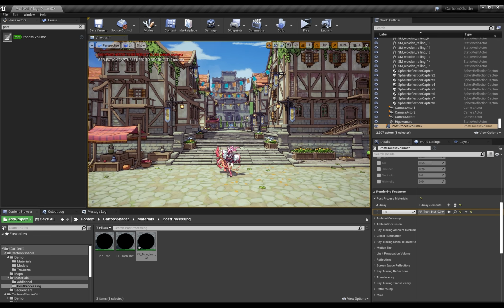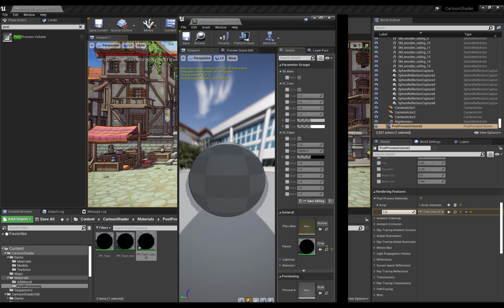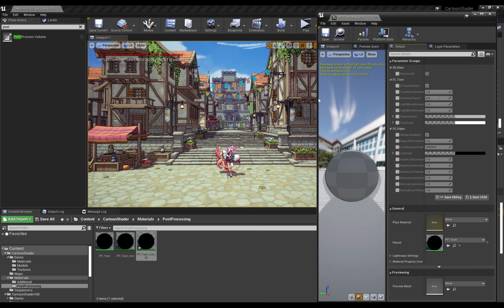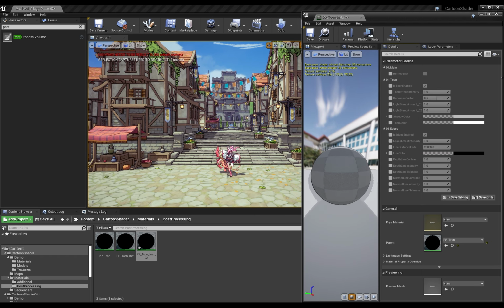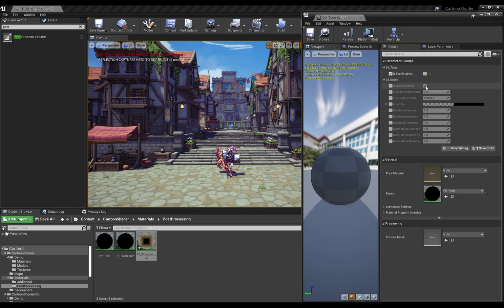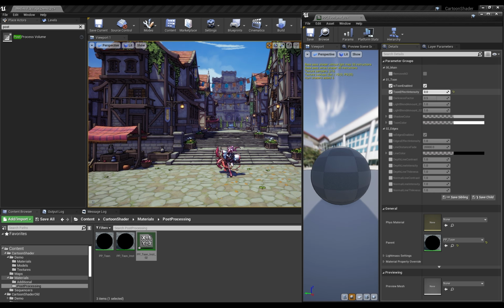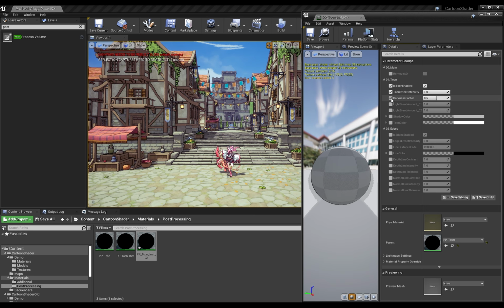Let's open the instance and go over the main settings. We can turn toon shading on and off. Toon effect intensity controls the intensity of our toon effect. We can adjust the strength of the effect. Darkness factor controls the amount of shadows. The default value is 0.5.